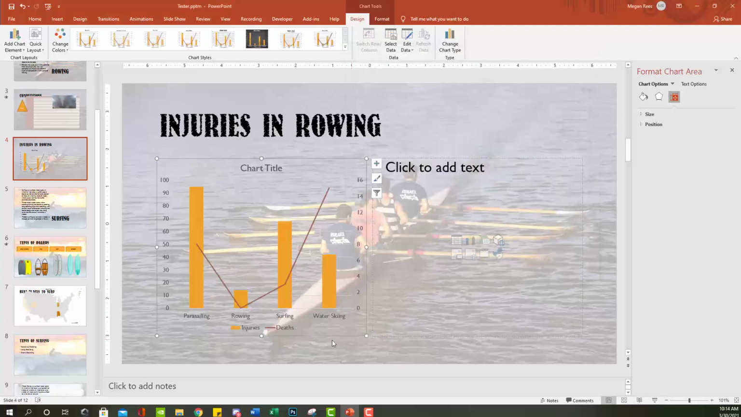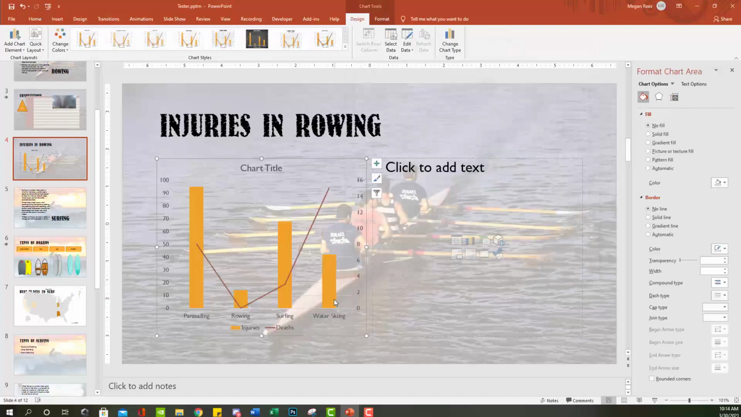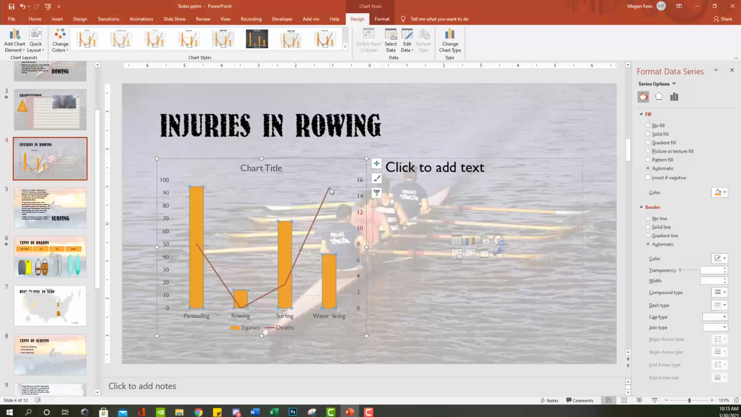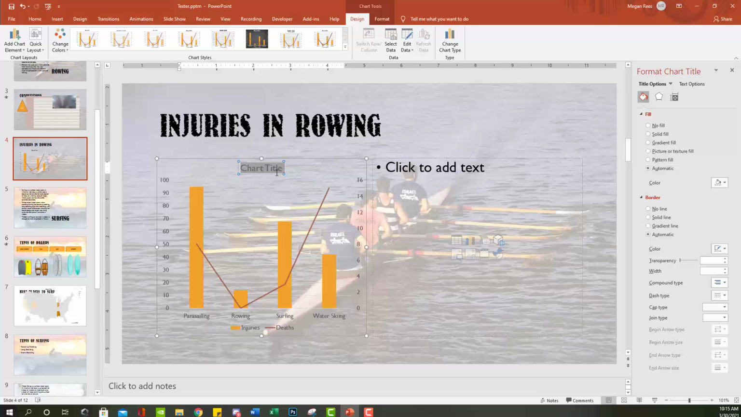So I click OK there, and if this were real data, it's saying that water skiing doesn't have very many incidents, but when they do, they die. Like they're more likely to die. And this would say lots of people get injured, but not as many people die as injuries. Again, not real information. Then I put in here a title, injuries in water sports.